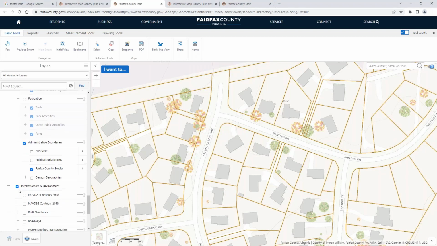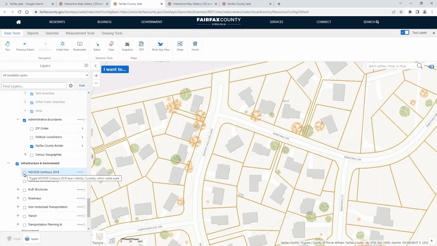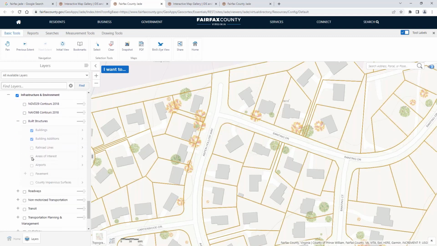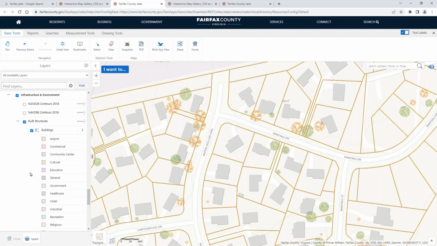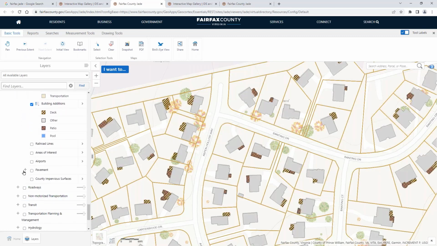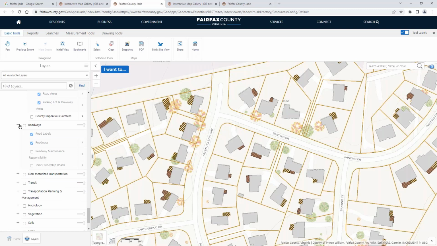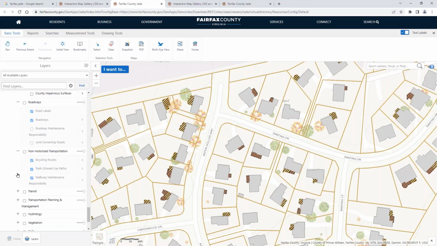Underneath that, we have infrastructure and environment. You can have your built structures here. This is buildings, building additions, things like that. We have edge of pavement. Go ahead and turn that on so we can see. And the edge of pavement, these are different from the center lines. This is actually what we've picked up with our planimetric data. So it shows the actual edge of the pavement, minor and major. Beneath that, roadways. This is where you're going to find your center lines and road labels. Non-motorized, you get your walkways, bicycle routes.